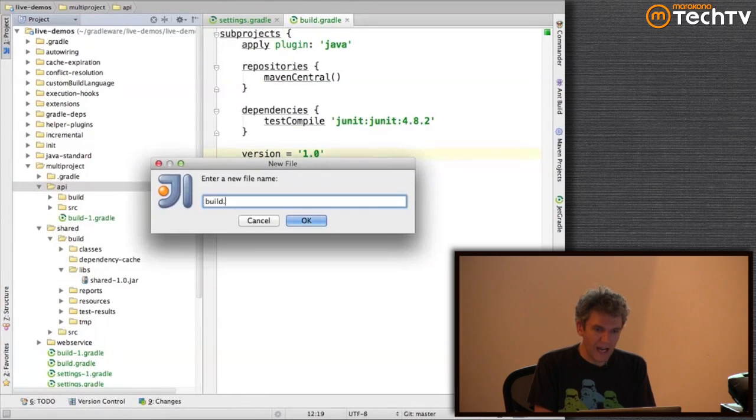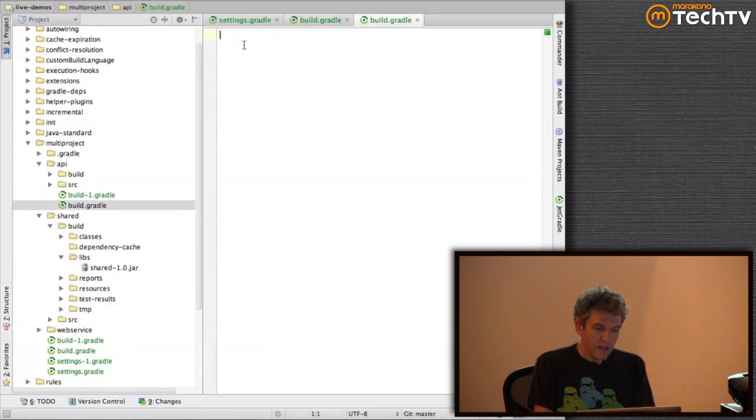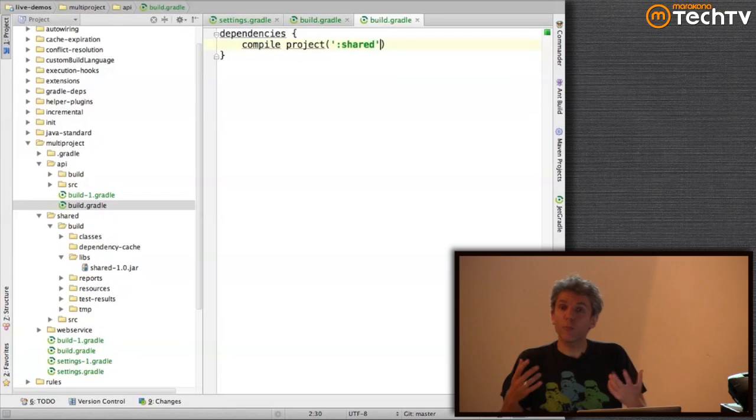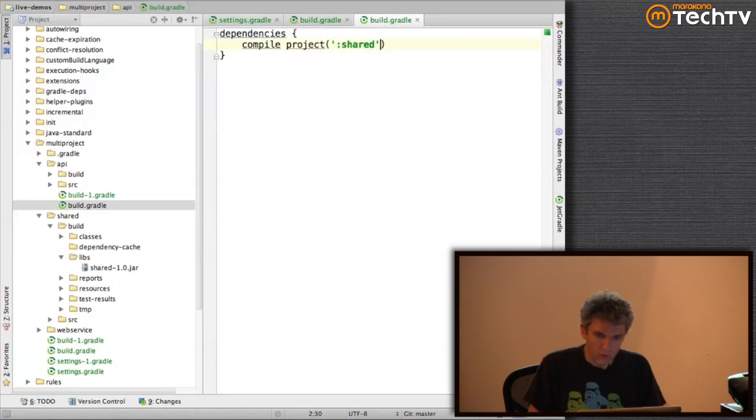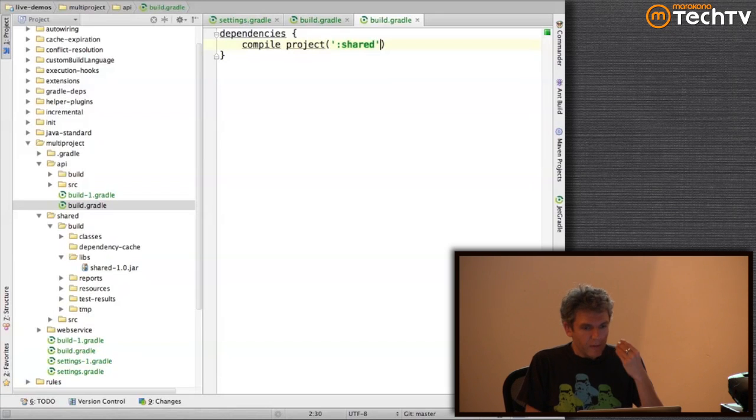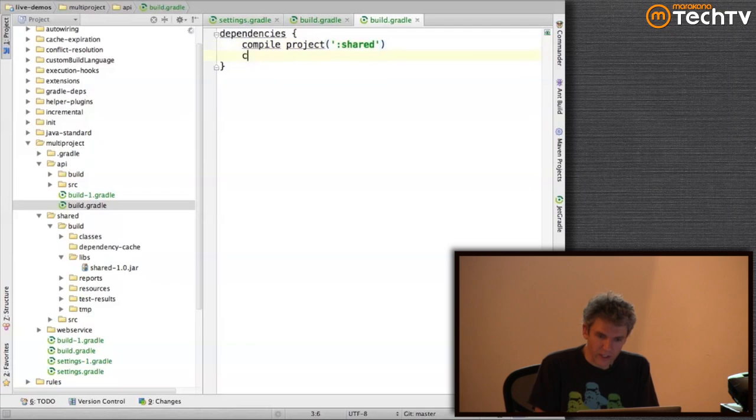API is different. We need a build script for API because API has dependencies that need to be defined, right? So the first thing, API depends on shared. It needs the output of shared for compiling. So in Gradle, we have a specific notation for saying this is a project dependency. This is a dependency to another component versus an external dependency, right? And it also needs commons-lang for compiling.